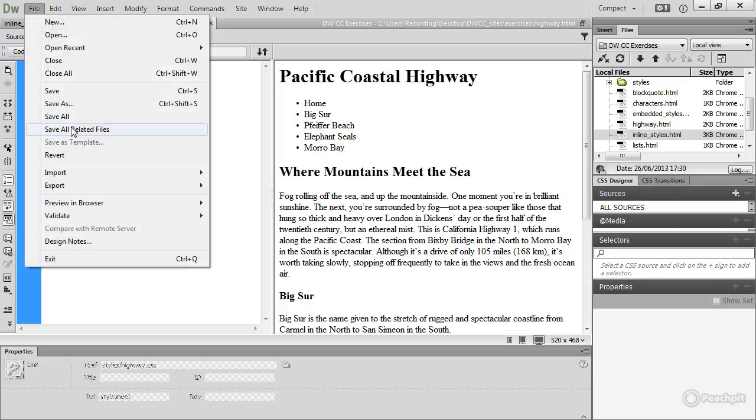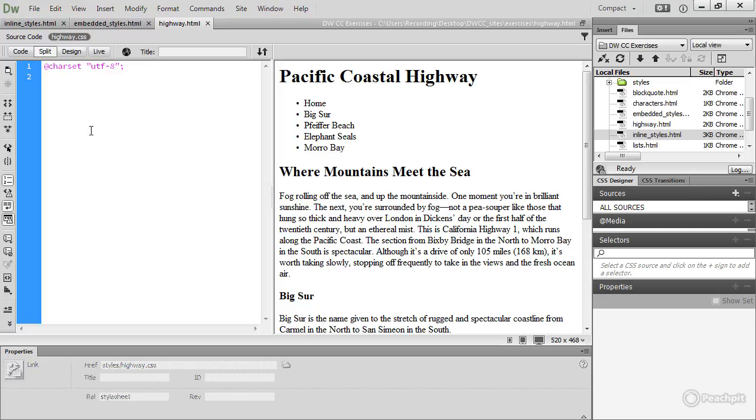Go to the File menu and select Save All Related Files, and it will save both together. So, although you can create inline styles or embed them in the head of a web page, it's far more efficient to use an external style sheet. And the way to do so is to go to the CSS Designer panel and click the plus button at the top of the Sources pane.